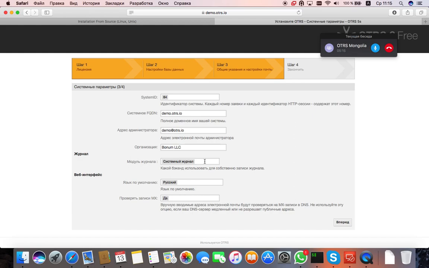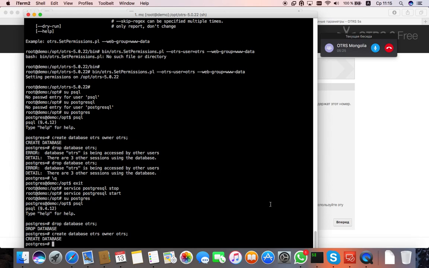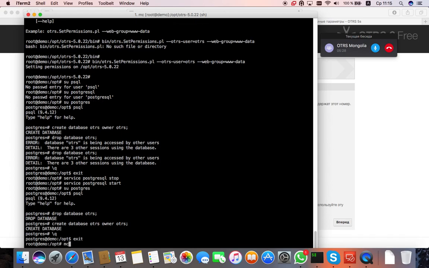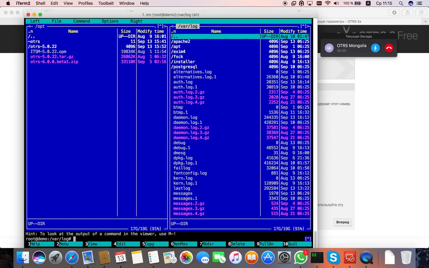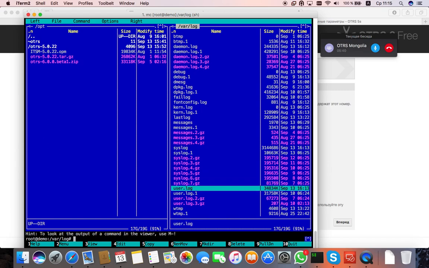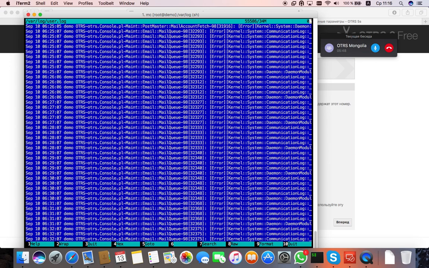Journal type. We can use the Unix system journal like syslog, or we can use a file. If we use syslog, all OTRS system messages will be stored at var/log, and the log file depends on the Unix version. In Debian, it's user log. So here we can see all OTRS notifications.